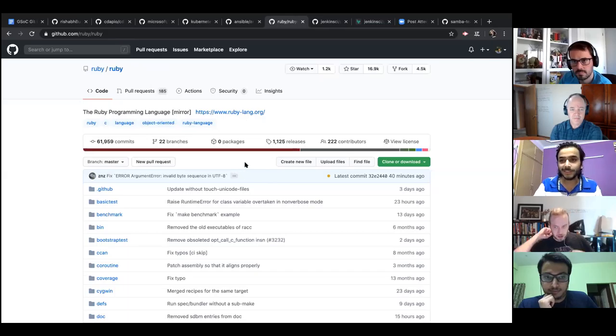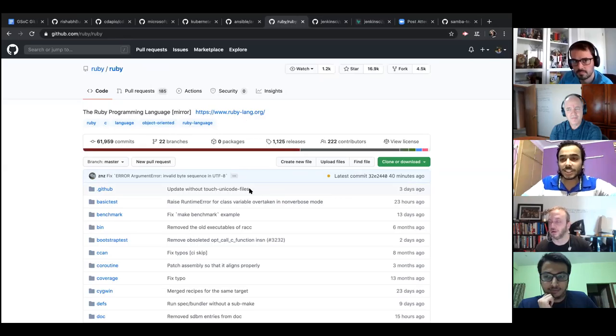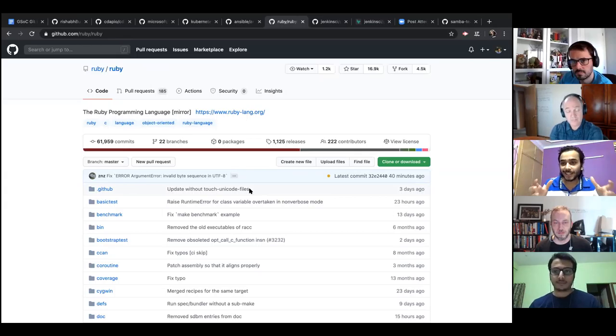Ruby was way less. I think it was around 600-700, but 22 branches. So what I could see here is that git ls-remote, just seeing the branches, might not be the best way to estimate the size of a repository. So maybe we need to make a combination, like maybe two or three heuristics which could estimate the size of the repository.